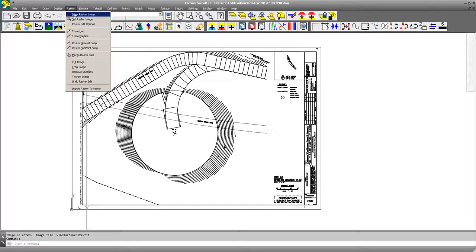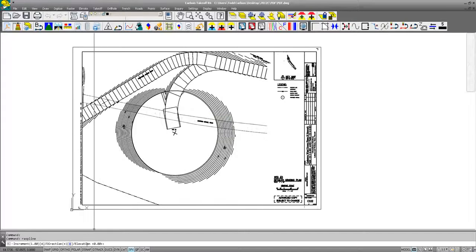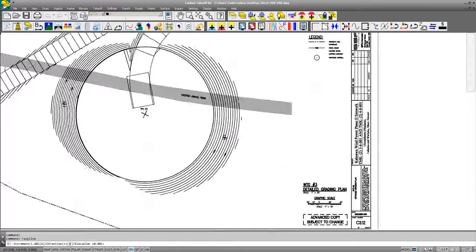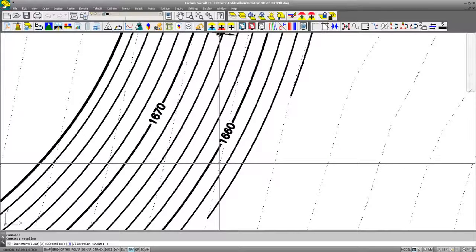So under raster, I'm now going to trace polyline. Let's jump right in and try to get line work from this image. If I go to trace polyline, I'm going to put it on a layer called proposed contours. We're going to start with these design contours here, and I'm going to say OK. And you can see down here at the command line, it's prompting me for what elevation. So let's zoom in and we'll start with this one that's labeled at 1660.